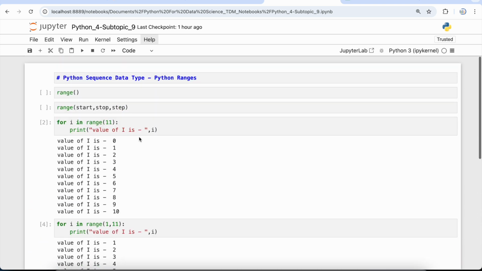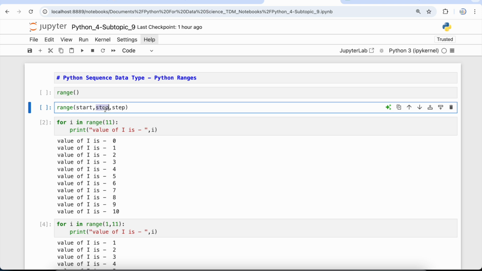So just to recap, range is an inbuilt function in Python which returns the sequence of numbers starting from 0 by default, and if you want to create a sequence based on your number, let's say if you want to start from 5, or if you want to start from 10, you can put the start value, then the stop value and the step value. And this range function will always work with a for loop and while loop to generate the sequence of numbers.